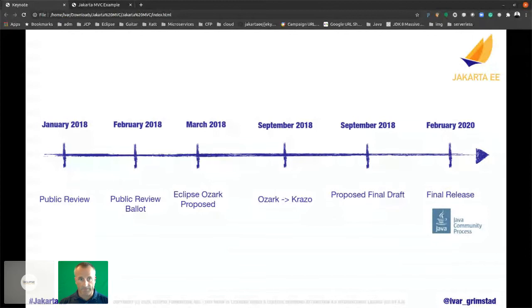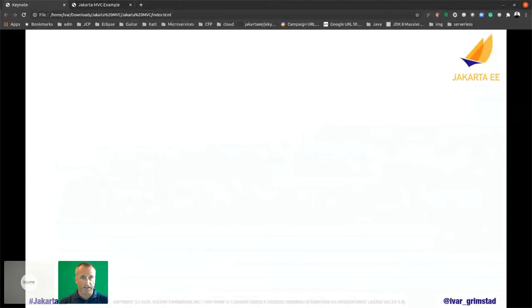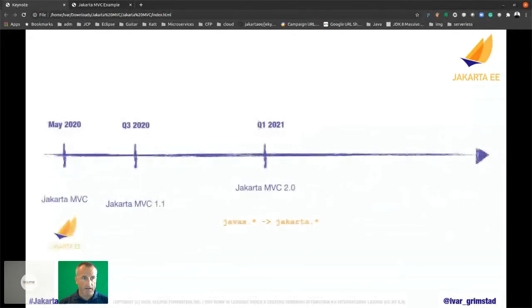But it doesn't stop there. So our plan forward, or actually some of it has already happened, is that we transferred MVC over as a specification. After we had a final release in February, we started a transfer. So we launched Jakarta MVC as a specification in May 2020.